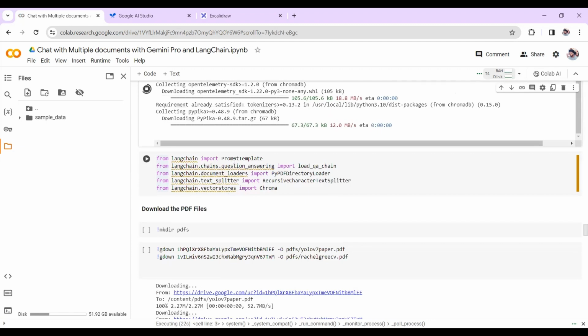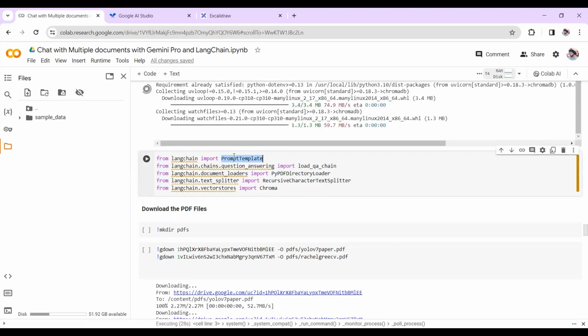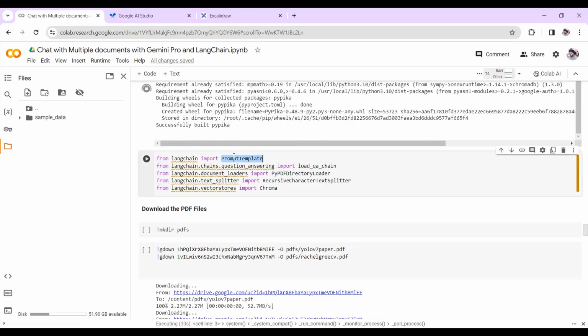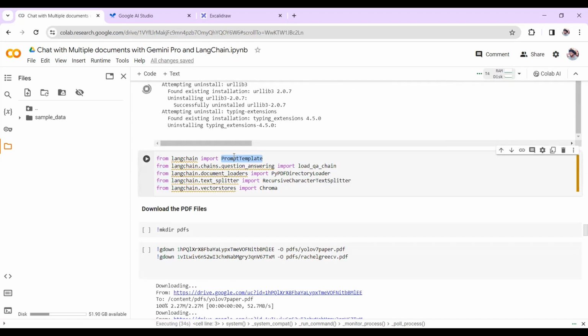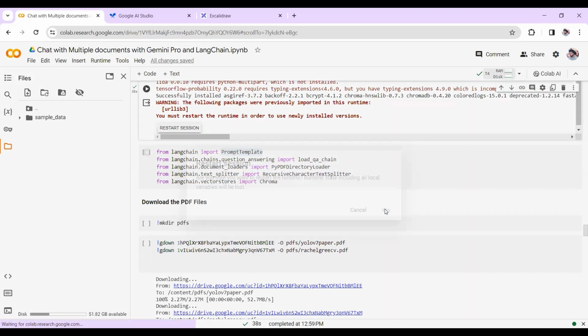So now from here, we are just in for LangChain, we are importing prompt template. So we'll just pass an input prompt. In a large language model, we do not pass our question directly to the large language model. We pass our question to the prompt template, and then we pass the prompt template to the large language model. So let's restart the session.